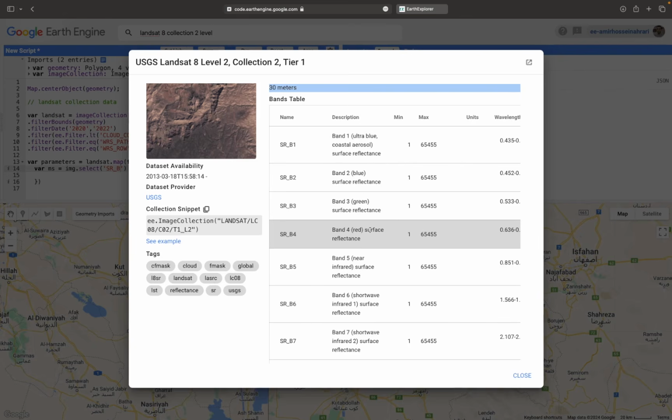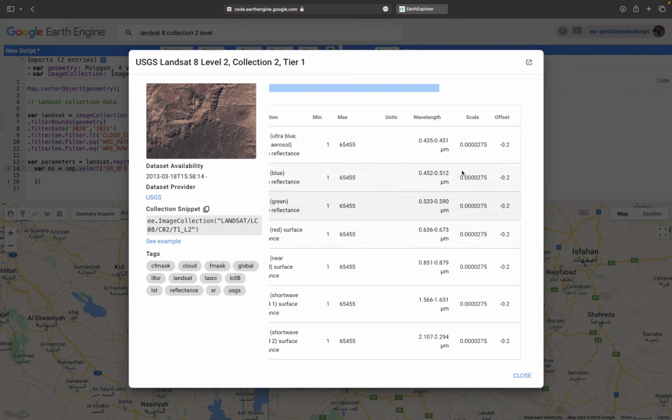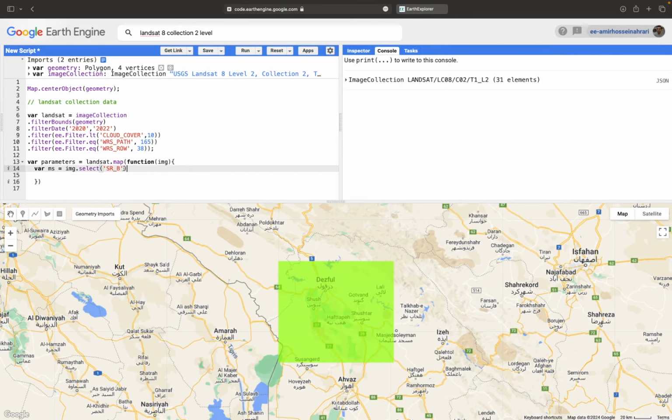These data are atmospherically and radiometrically corrected, and there is no need for further processing, unless the scale and factor mentioned should be applied to each available band. So close the data description.